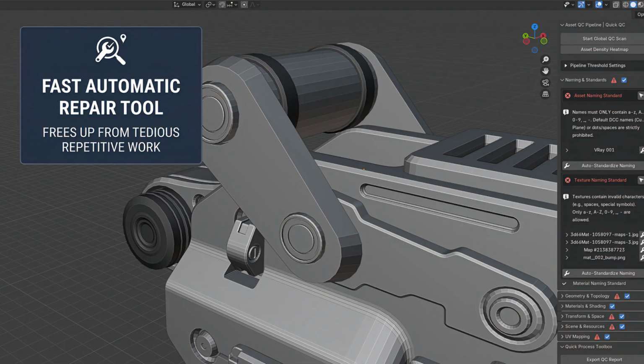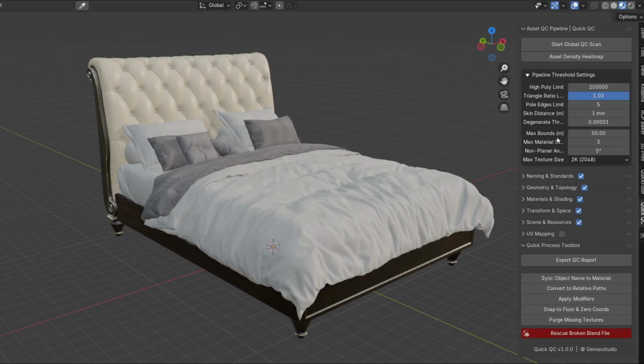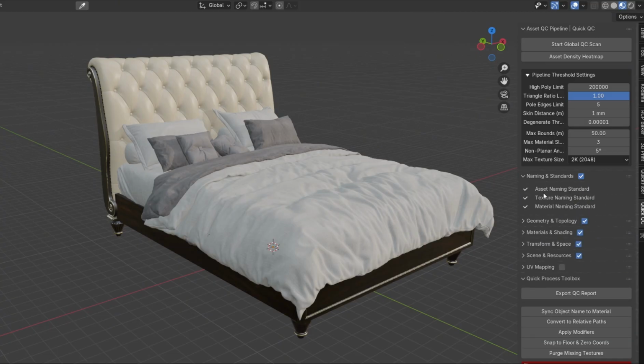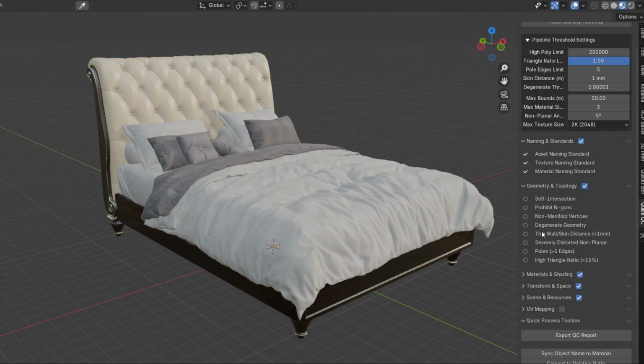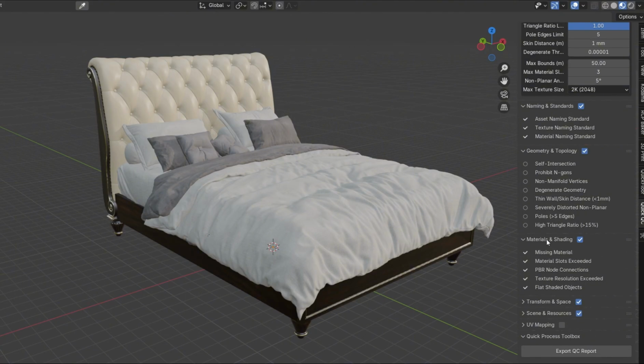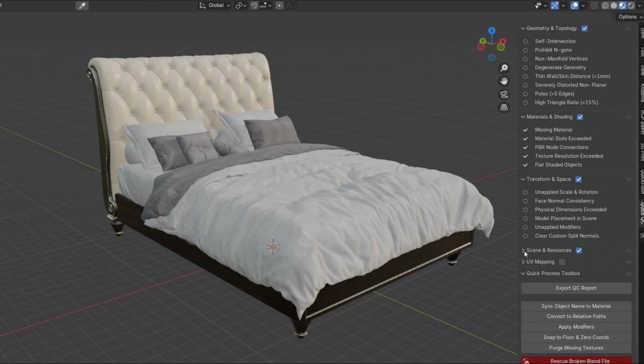I built this tool because I was tired of cleaning up assets manually. Quick QC isn't a magic button that promises to fix everything blindly. Instead, it's an intelligent pipeline assistant that gives you the right kind of control. Here is how it works.